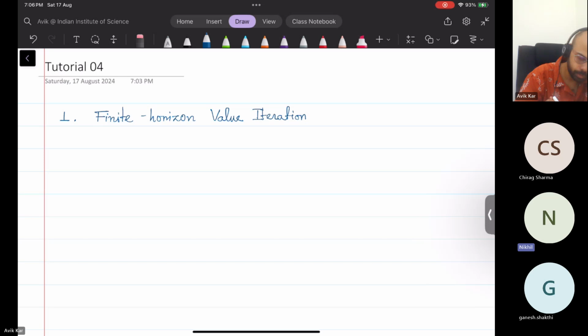I don't think value iteration is covered. I think we have reached until the Banach fixed point theorem and the proof that the linear process converges to the optimal solution. That's where we are at.